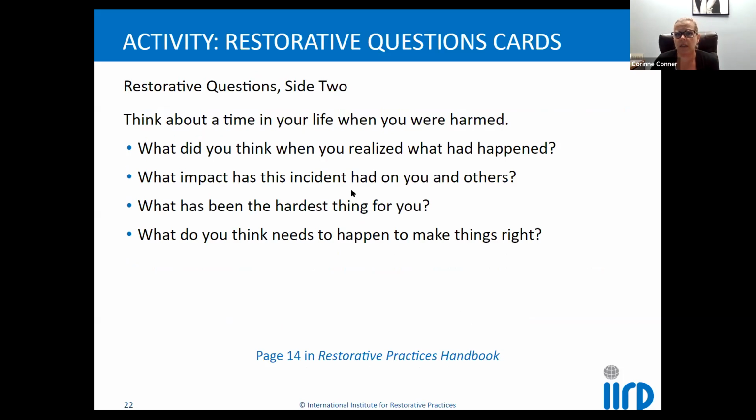Then on the other side, these are the questions that are asked when you were harmed. What did you think when you realized what had happened? What impact has this incident had on you and others? What has been the hardest thing for you? And what do you think needs to happen to make things right? Notice that that question is the same on both sides of the card, because this is that important piece. Again, and I sound like a broken record, but repairing harm, restoring relationships. That is key to restorative justice.